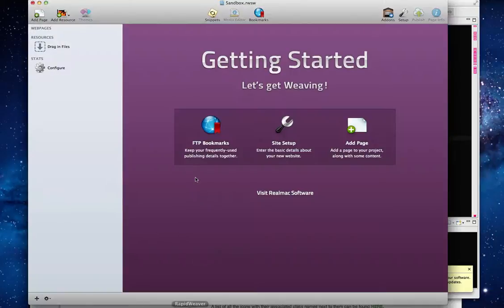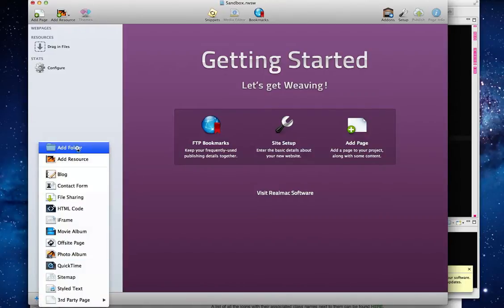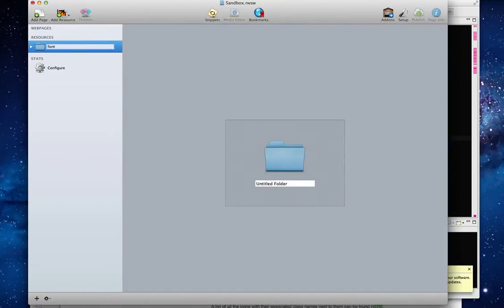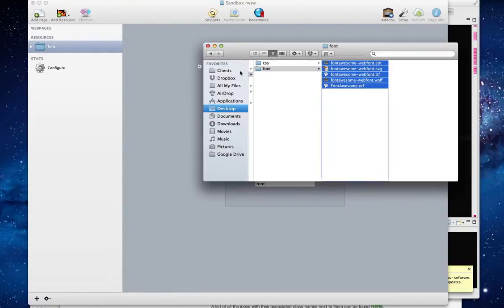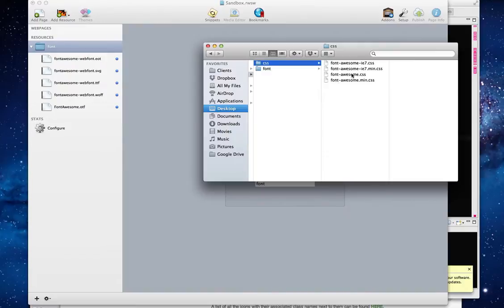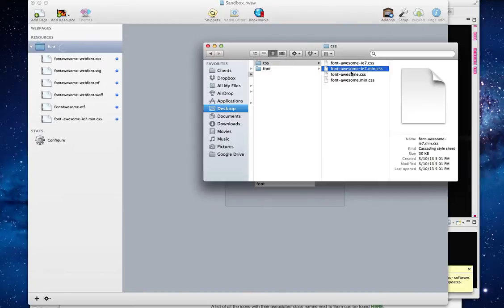Then I'm going to go back to RapidWeaver. I don't like having a lot of resources go all the way down the screen, so I'm going to hit this plus button. I'm going to add a folder, and I'm going to name it font. First I'll drag in all the font files into the folder font. Second, I am going to drag in the minified version of the IE7 fallback and the non-minified version of fontawesome.css as I might make some edits at a later point.